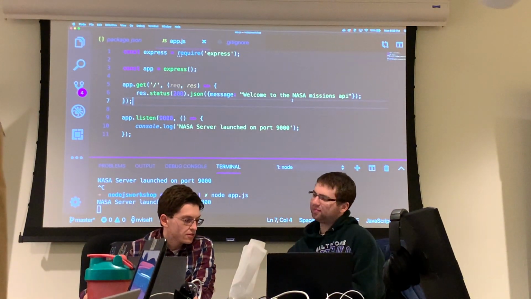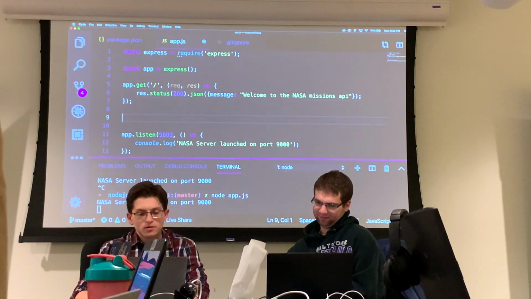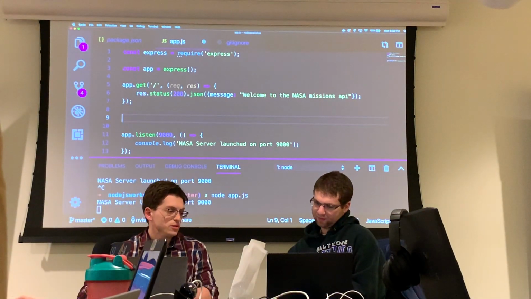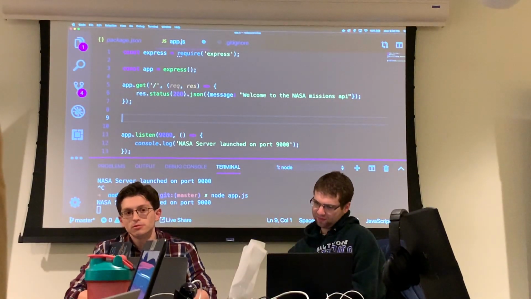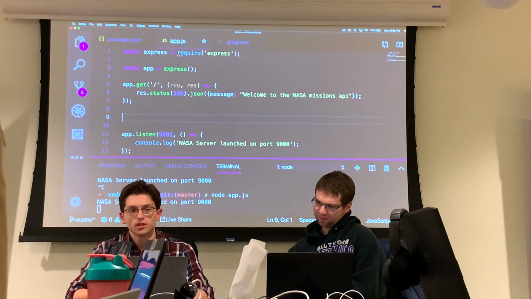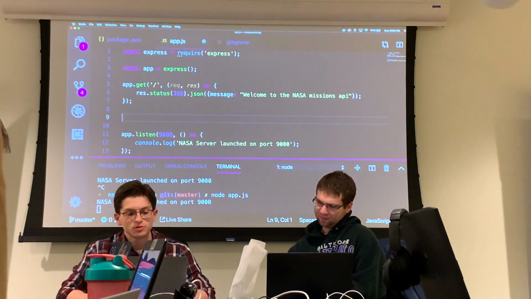Okay, so we need to connect MongoDB to this API so it can actually save data and manipulate data.